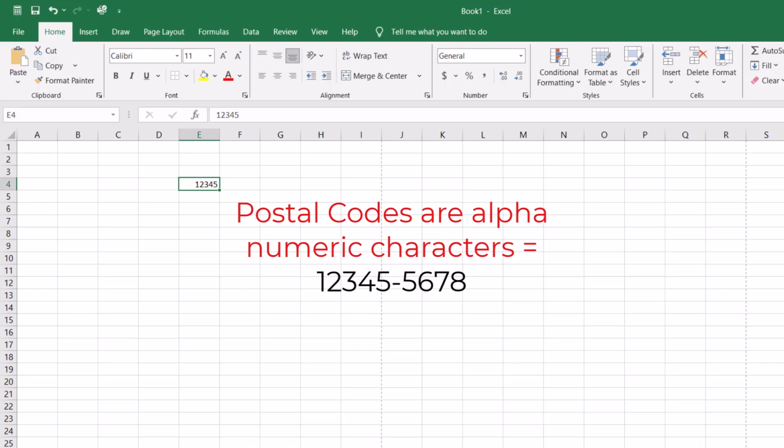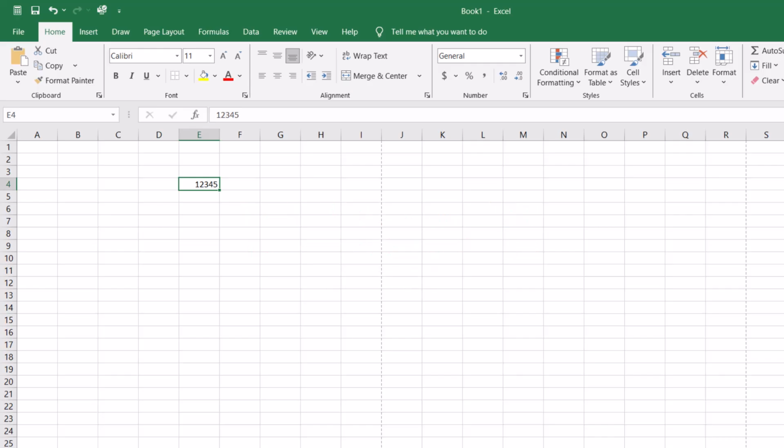The general test for determining if digits are numeric values or text is this. Would or could calculations ever be performed on this value? If the answer is yes, and that includes dates and times, then it's a number. If it's no, then it's a text.